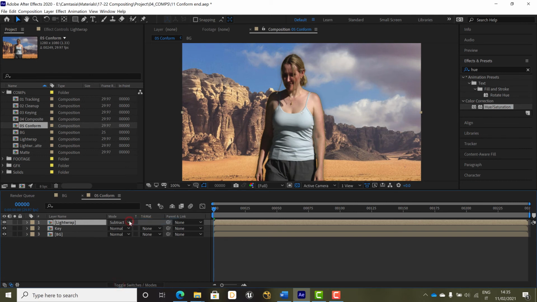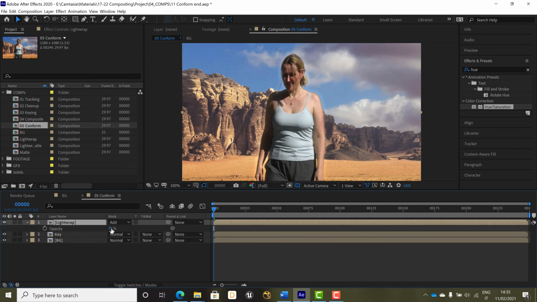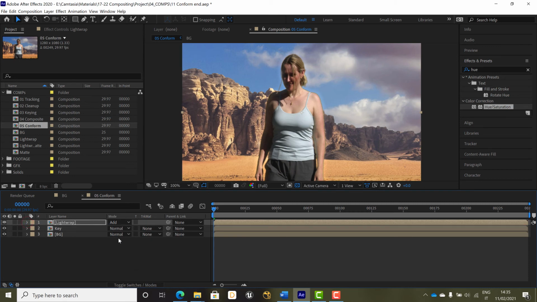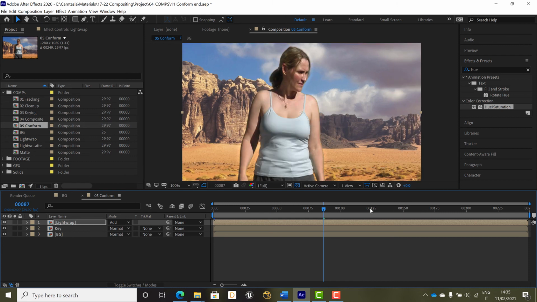Finally, we can change the blending mode for the light wrap in order to better integrate the elements and further hide the spill from the original greenback. Let us try to use Add and lower the transparency of the light wrap. The compositing process is now completed, and we can send our shot back to the editor.